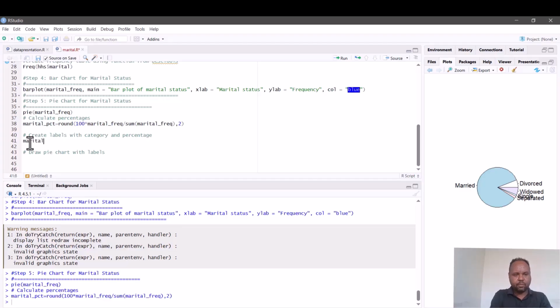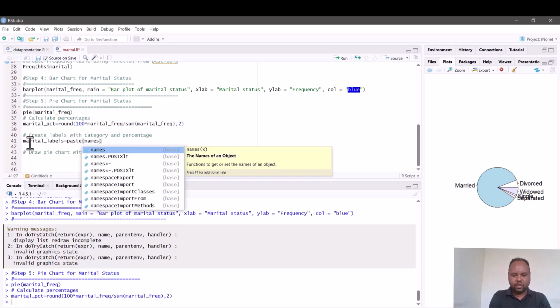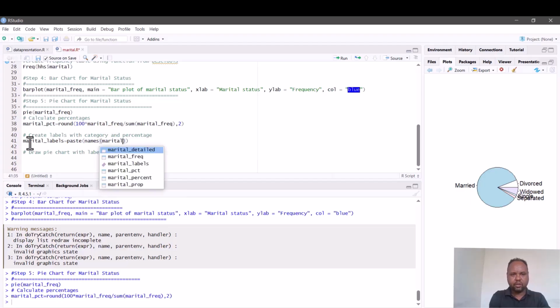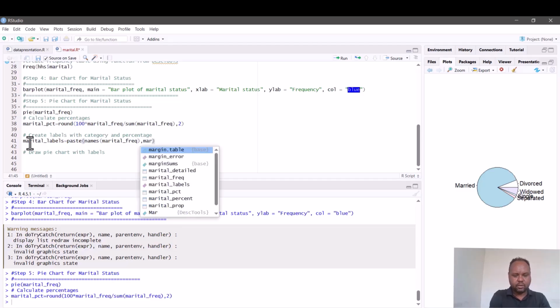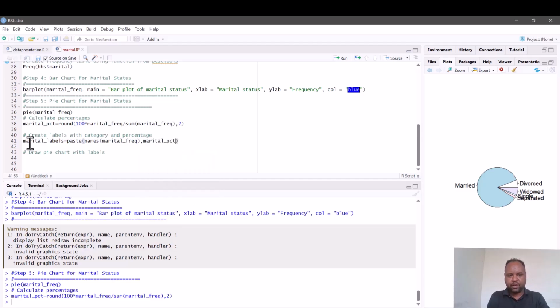For example, marital labels, right? What labels will be attached to the sectors of the pie chart? This can be created by the paste function, which concatenates the names of the table, marital freq, with the marital percentage, and we can add a percentage symbol to indicate that this marital percentage is a percentage. Now let me run this one.